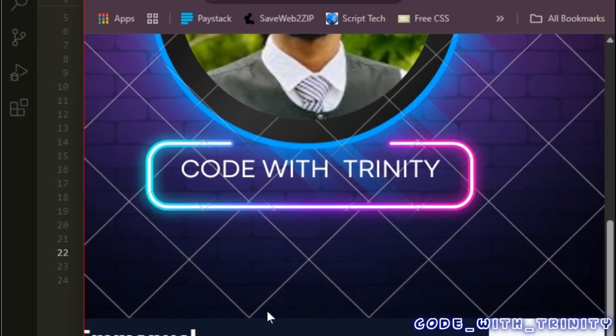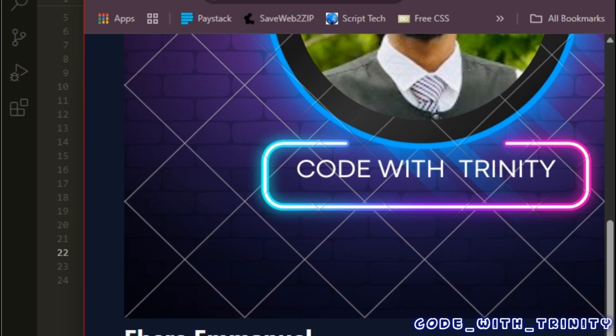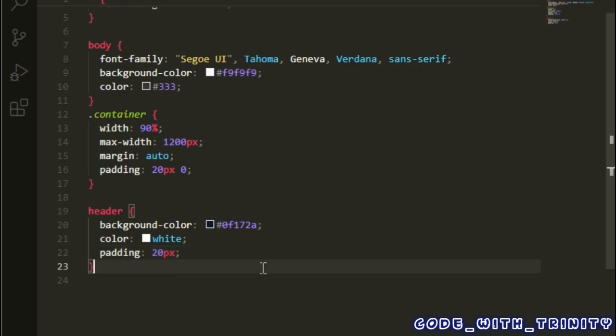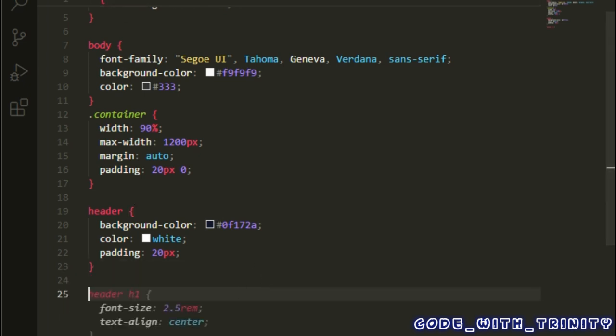And now the padding, it's 20 pixels. It has 20 pixels space inside the header on all sides.